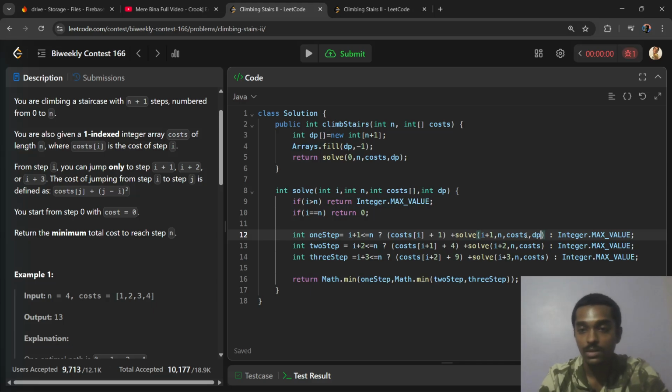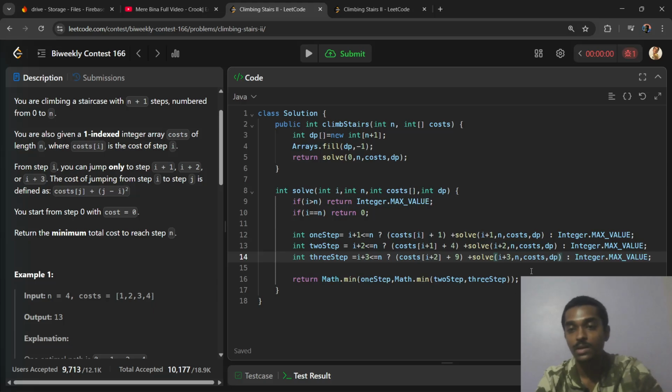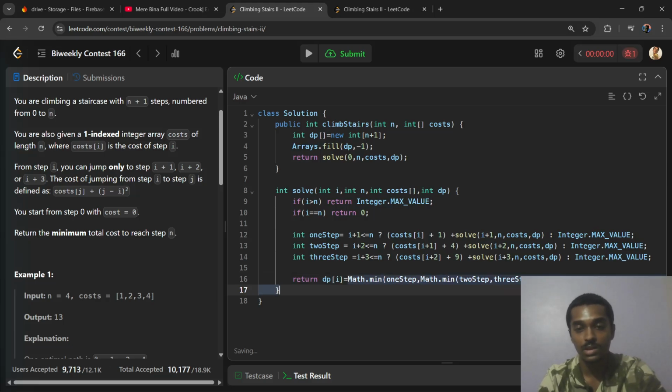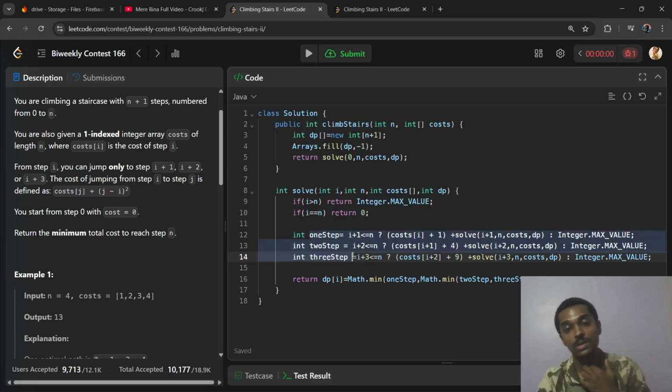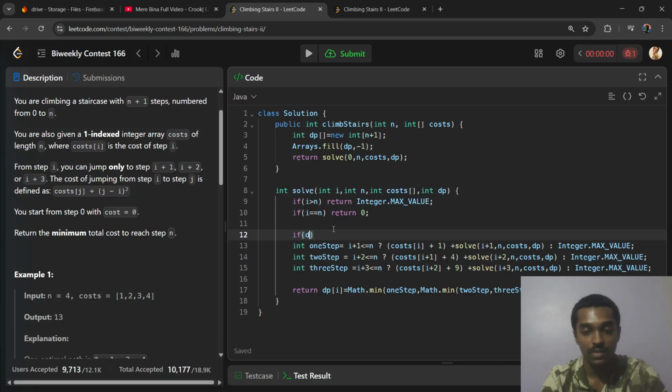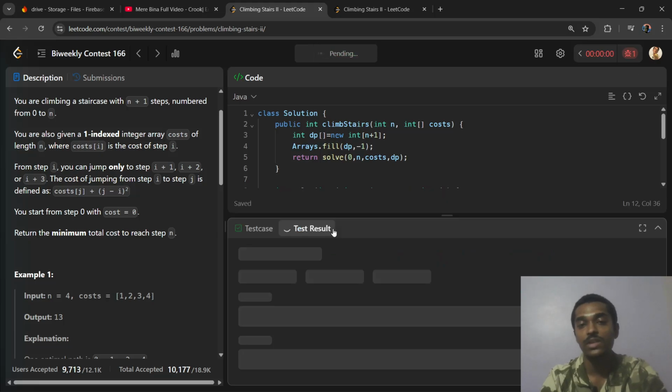dp comma dp. Okay, so this is how we are doing it, and now we have to store this answer. So dp of I is the minimum of the three, if we take one step, two steps, and three steps. And before calculating that, we have to check if dp of I is not equal to -1, then we can return dp of I. Now let's try to run it.